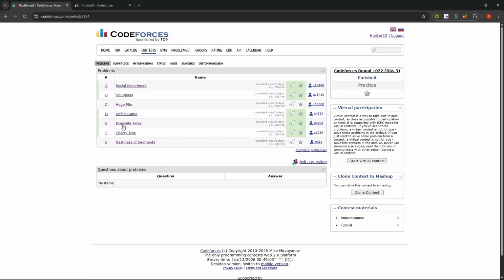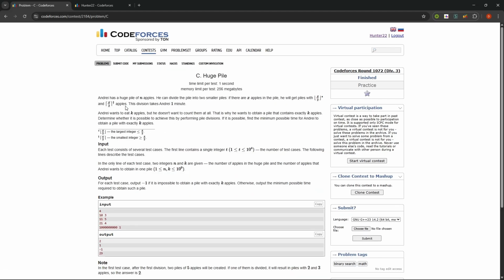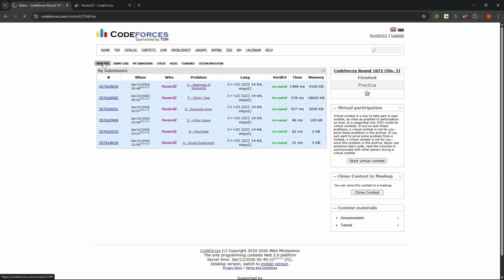Let's view the remaining problems. Only C is left, I guess. Only C is left. So let's solve this one C problem. That's it. And let's stop the session. So this one C problem, let us solve. Let us check if that previous problem is accepted. Yeah, it's accepted.